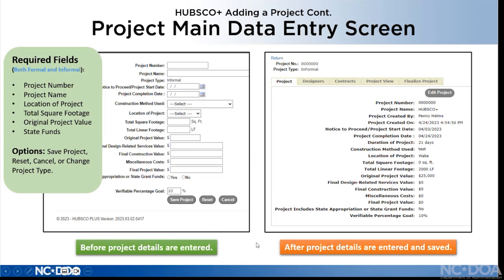So when you do get to the main data entry screen, it's going to show you a bunch of fields, and the screenshot on the left is an empty screen that you'll see as soon as you get there. And then once you enter in all the data and hit save project, what you see on the right is the result of that. It still has all those fields, and it just shows you what you've entered.